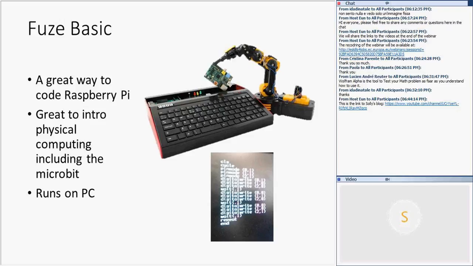It's even integrated with the Micro:bit. The kit you've got here, you can buy it, but you don't need that. You can buy it separately. You don't need that keyboard. You can just plug it into your existing Raspberry Pi. The robotic arm is available online, but again, you don't need that. And the beauty of Fuse BASIC is it's self-contained.